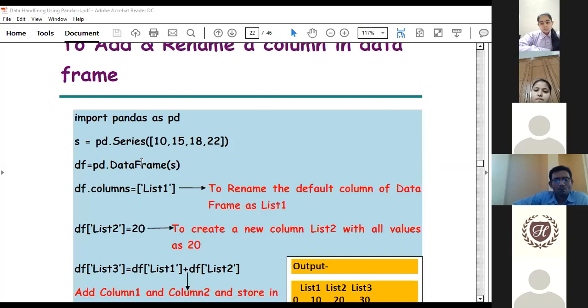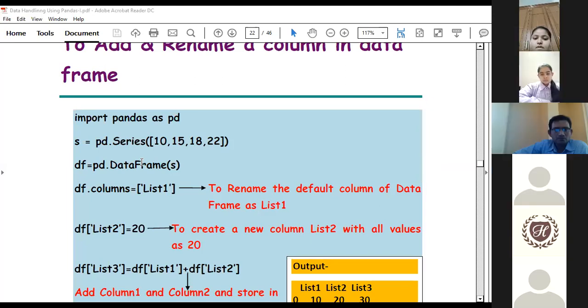Yes, Bhavya. First of all, we have how to rename a column. So the method is we write the name of the data frame, here in the example df.columns is equal to whatever name we want to give to the column. What is this dot columns? It is an attribute. Yes, so this is an attribute of the data frame.